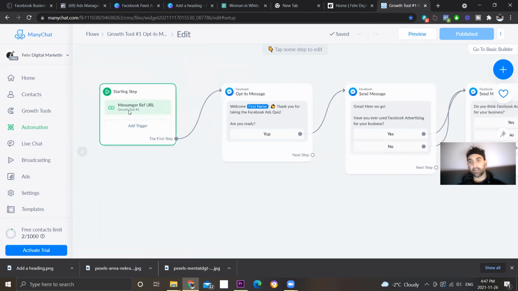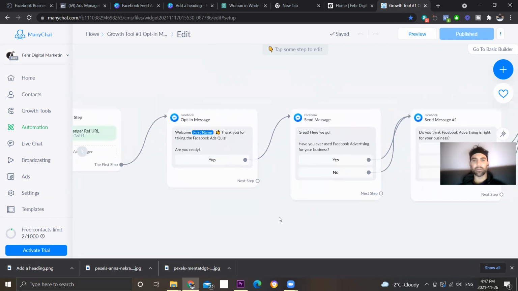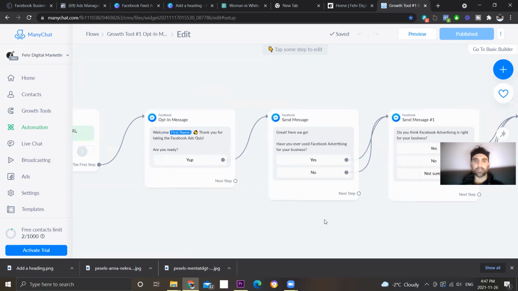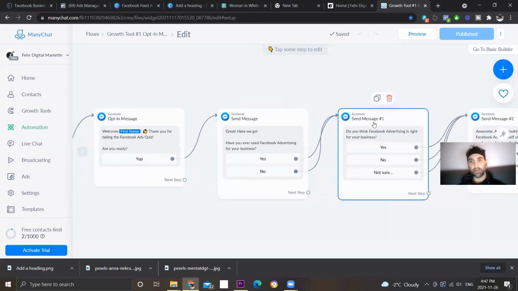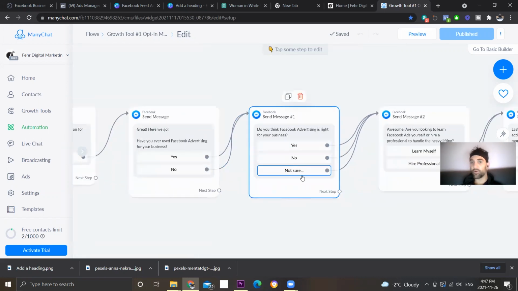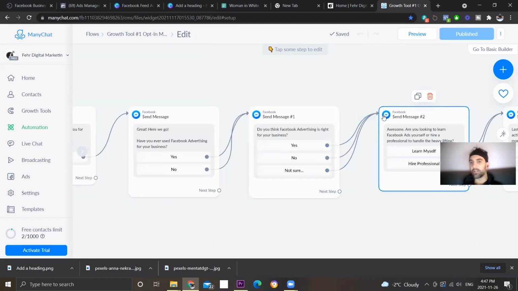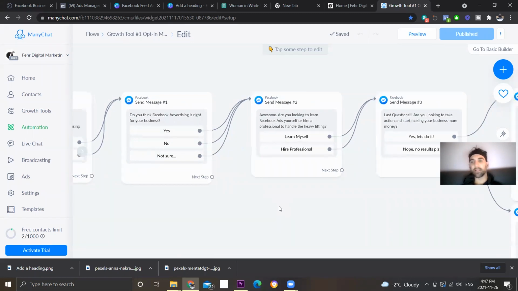So they click that link and it brings them into this, and I'm going to show you how this is done after. So, hello, first name. Thank you for taking the quiz. Then, are you ready? They click yep, because it gives them that button. Great, here we go. Have you ever used Facebook advertising for your business? No. Great. Do you think Facebook advertising is right for your business? Yes, no, not sure. They all lead to the same box to make it simple.